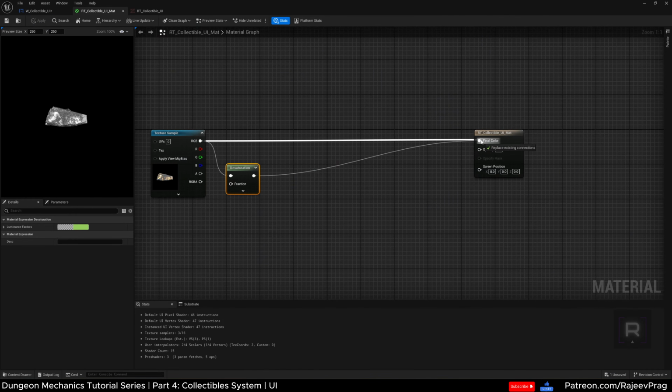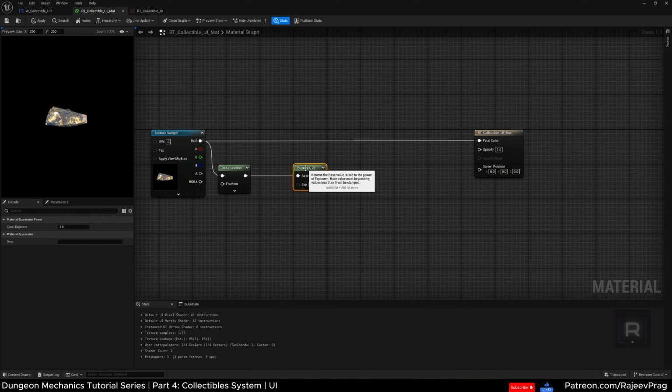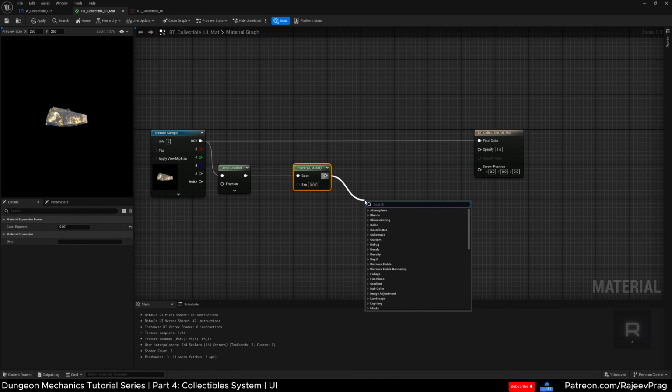Anyways, we're going to connect this RGB back into the final color because we're going to use a desaturation on the opacity, not on the actual final color. So we're going to make all the black opaque. And then we're going to do a power node. And the exponential, we're going to make it 0.001.